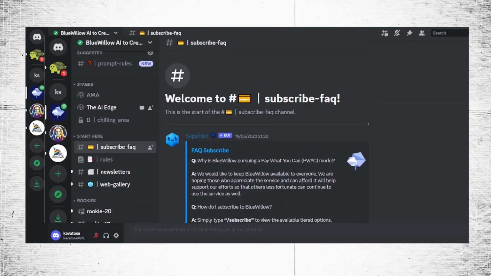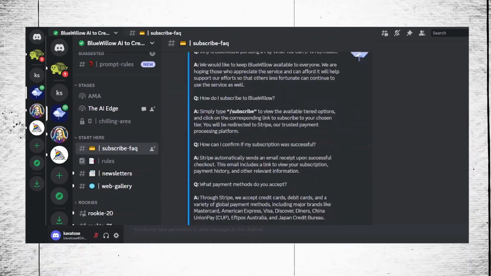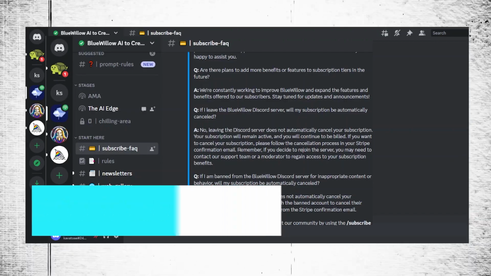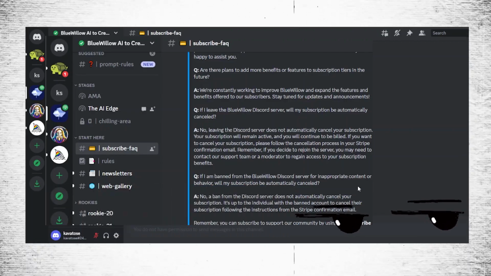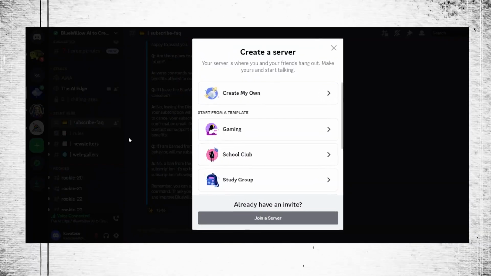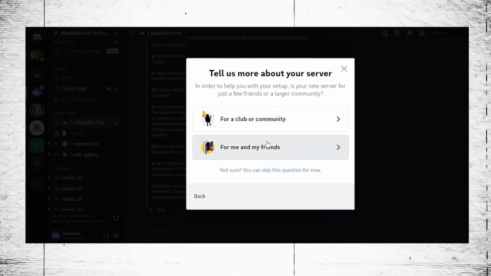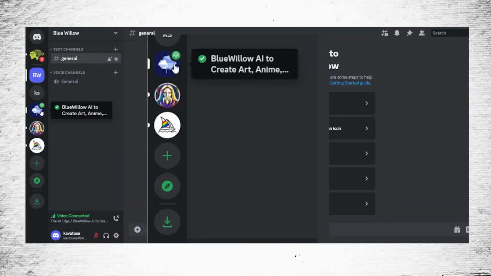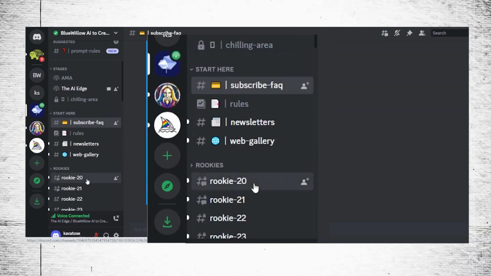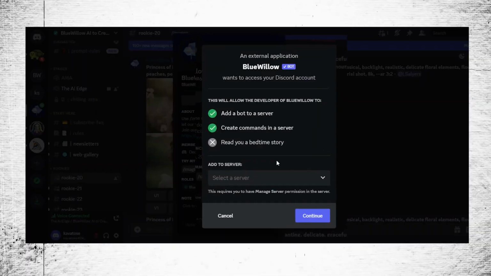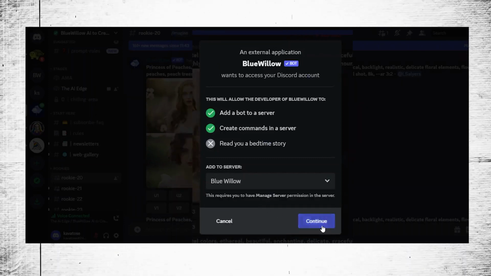For simplicity's sake, I highly recommend setting up your own server. If you create your own server with Blue Willow, then the images you create will only be seen by you and not by others. To do this, simply agree to the terms and conditions. Click on Add a Server on the left-hand side, select Create My Own for personal use, give it a name, and create the server. Once you've set up your own server, go back to the Blue Willow server, open a rookie room, click on the Blue Willow bot, select Add to Server from the drop-down menu, and choose the server that you literally just created moments ago, then give it authorization access, like on screen.